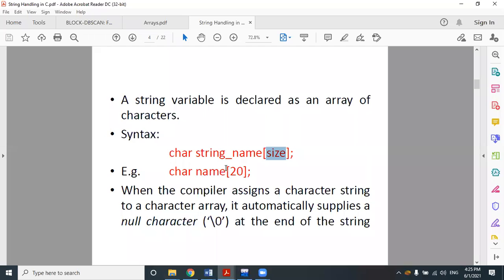So this is the character array whose name is 20. That means the size of the name is 20, so this name can hold a maximum of 20 characters inside of it.